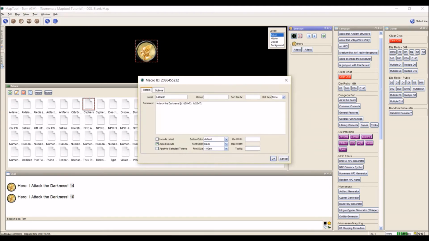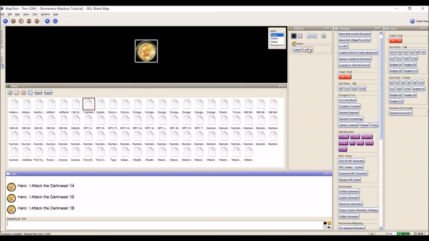Next is the command G, or the roll option G. So I'm going to take everything after that T and delete it, and I'm going to type just the letter G. What this means is that anything evaluated after the colon will only be displayed to anybody logged in as a GM. So I click OK, and I click I attack.